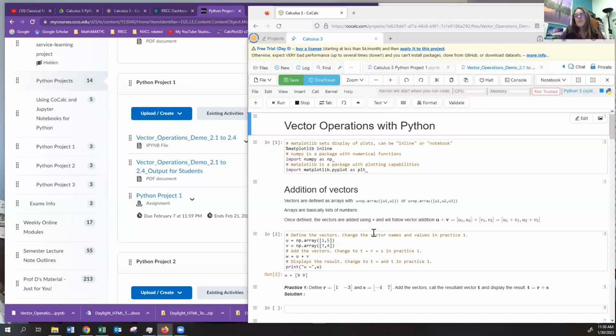Okay, I hope this helps you to get started in CoCalc. And in the next video, we'll take a look at some of the shortcuts and some of the do's and don'ts in programming in Python.